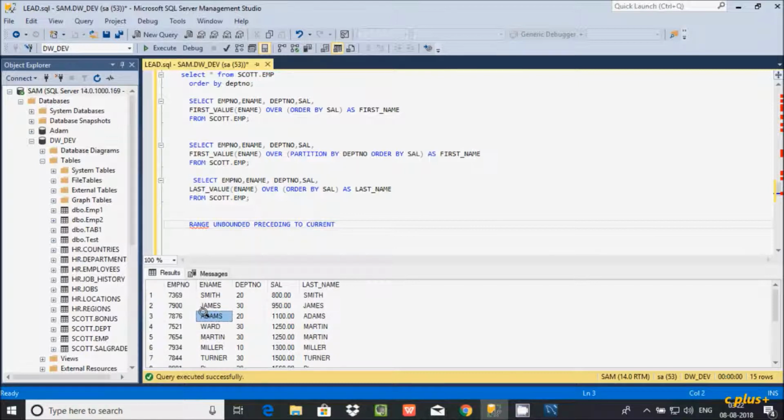So here it starts from Adams and ends with Adams. Now after that, start from what? Here in the SAL column, 1250 is a duplicate. So here it starts from here but ends at Martin, so it's displaying Martin twice. And here Miller. So start from Miller and end at Miller.